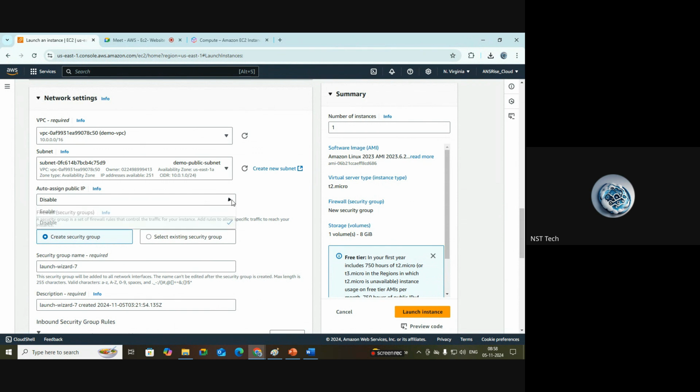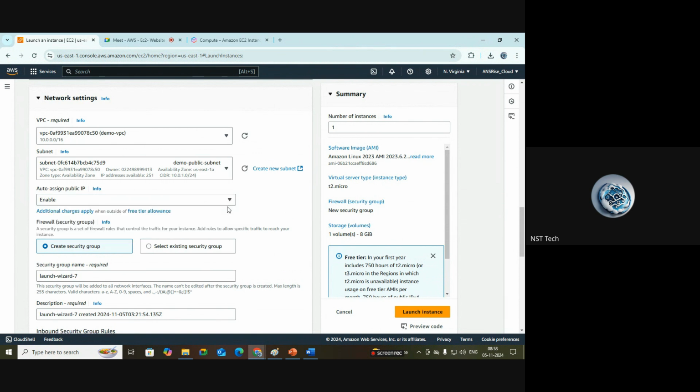And auto-assign public IP, yes, I need a public IP address because I want to connect to the server. Moreover, we are going to deploy the website, and a website should be publicly available. We should be able to access it from the browser. To access that website from the browser, you should have the public IP address, and only if you enable this will you get the public IP address. So we should enable this auto-assign public IP.